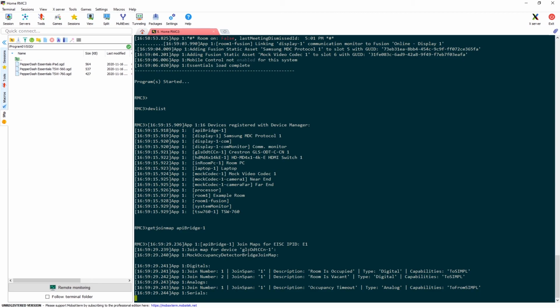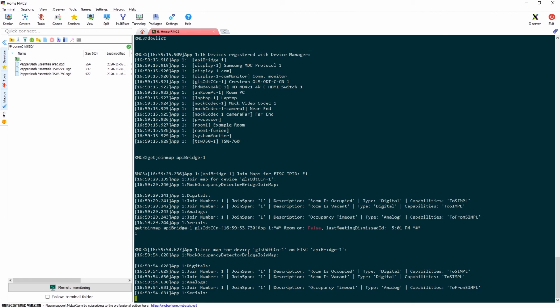Now, if you wanted to get the join map for a single device, you could say get join map API bridge -1, and then we're going to say GLS ODT CCN-1. And that'll get us the same thing. But if you had another device that was on there, like we had a second occupancy sensor at GLS ODT CCN-2, you could enter that device's key along with the bridge key and see the join map for just that device. So the console command allows you to zero in on what device's join map you need.